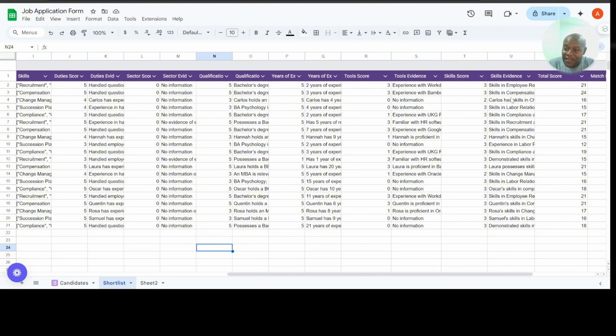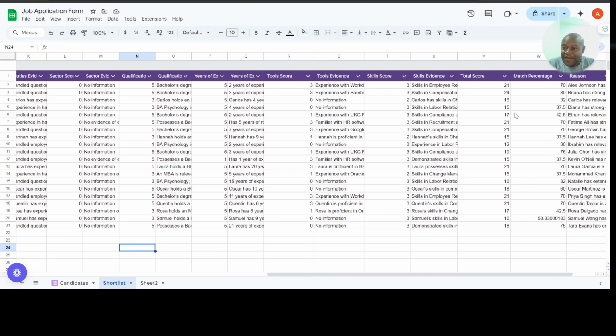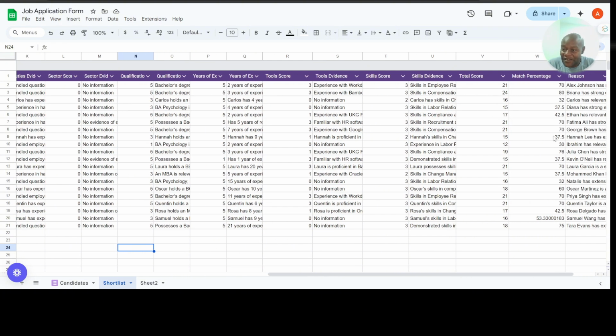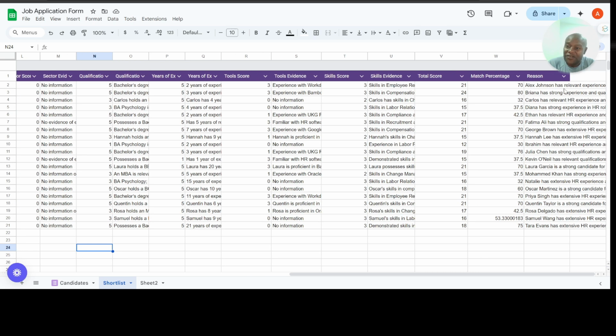It shows you the skills that we're looking for, and then it gives you a total score, and then it gives you a percentage mark. In addition, it gives you the reason. Now you can export this file to your email and start working from there. Or you can take it to the next level with AI, which we shall be doing in the subsequent weeks.